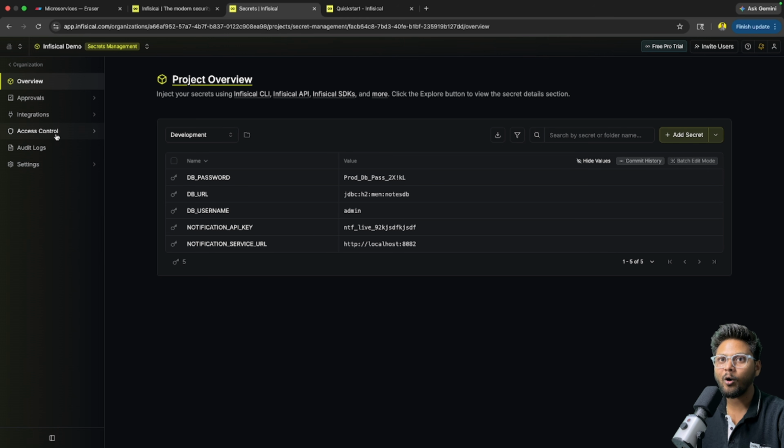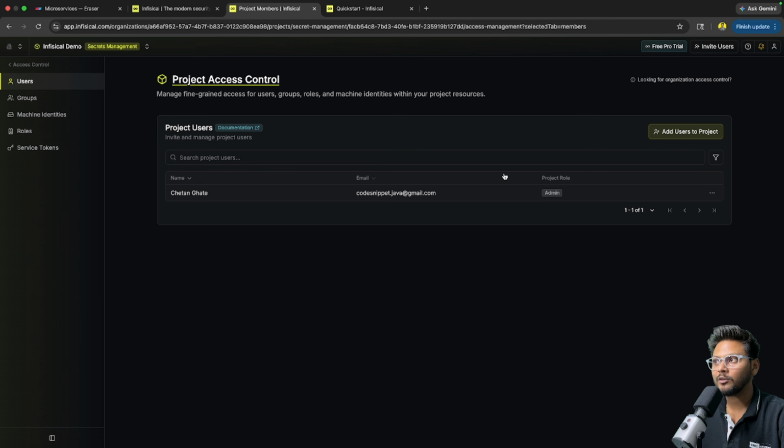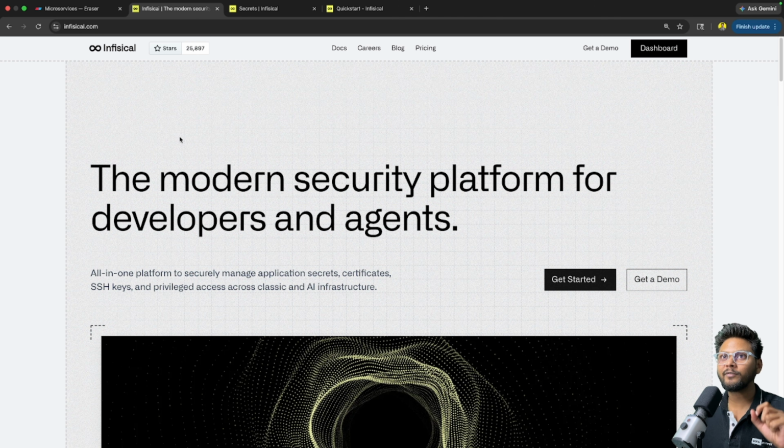After that, you have option of access control. You can just go ahead and add other users from here and decide what access they are going to have to this particular project. So access management, privilege access management is again very easy. So that is how you can simply make use of Infisical to centrally manage all your secrets.